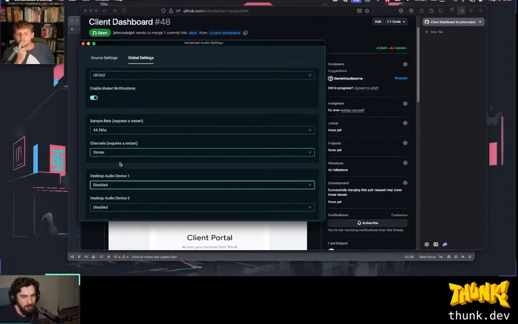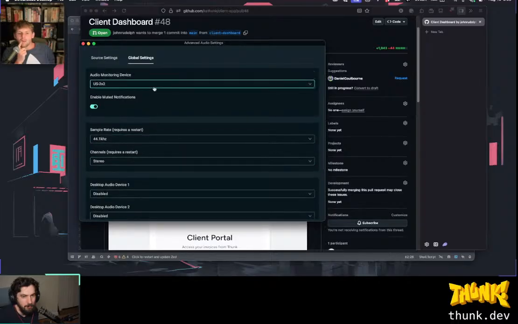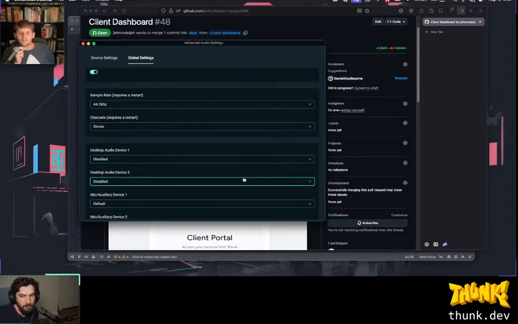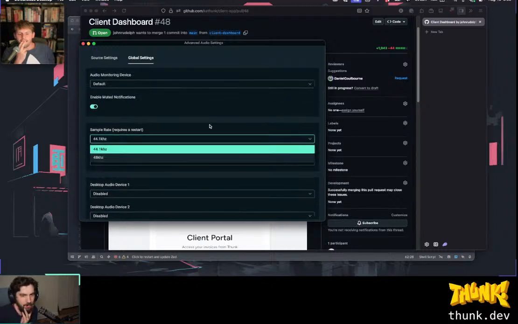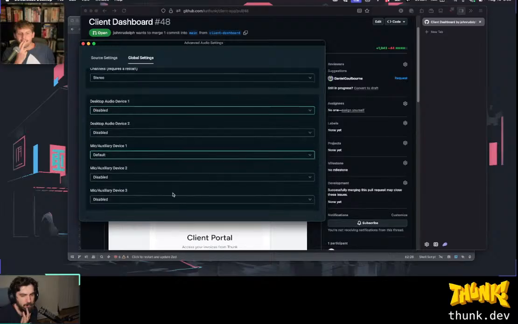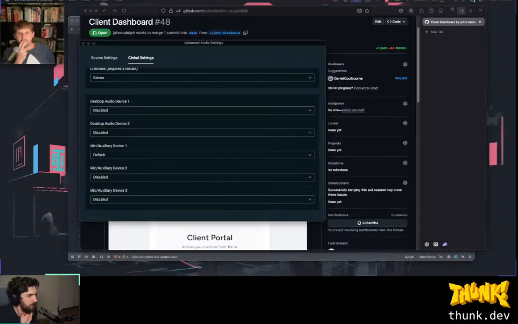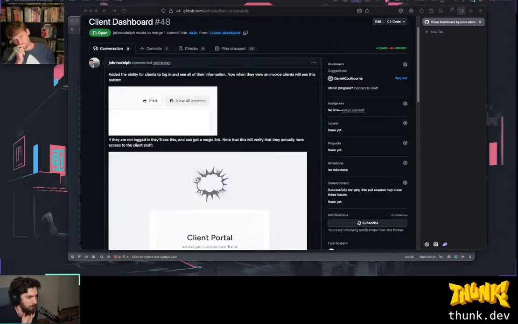Desktop audio disabled. Default. So like last time we did this, there was an audio output that I was able to select here. And that's upsetting that that's not happening. Okay, what are we gonna do about that? Okay, I guess I'll close this. I'll remove this audio source.